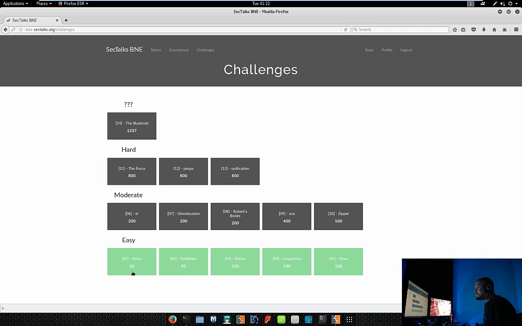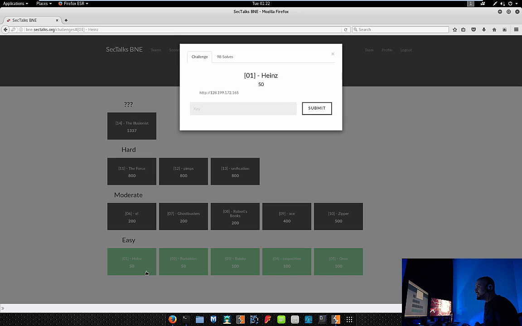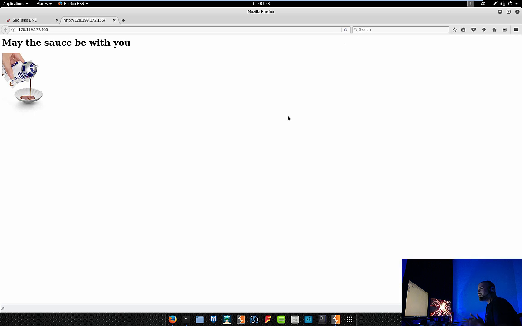Alright, so the very first one is right here, 01 Heinz. So we'll go ahead and click on that, and we'll open this baby up. Alright, so we are presented with a page that says, "May the sauce be with you." Now, pretty much the first thing I always do when I'm looking at a web application audit is view the source code, see what's under the hood, what's hiding that we can't see. So let's go ahead and do that now.